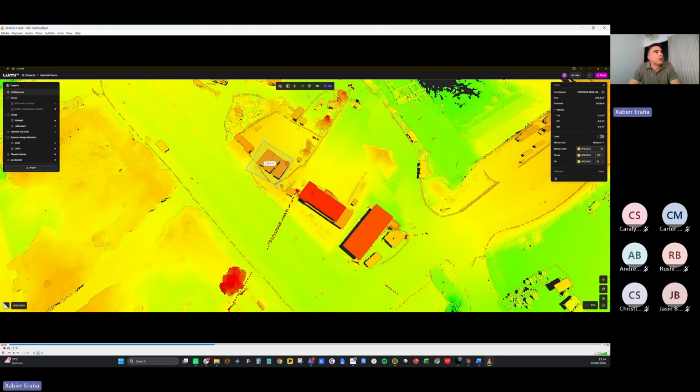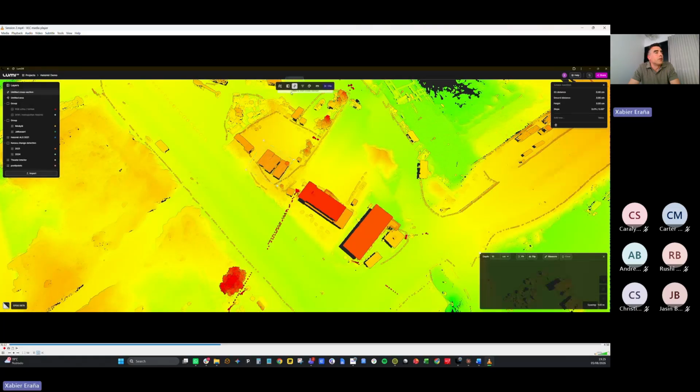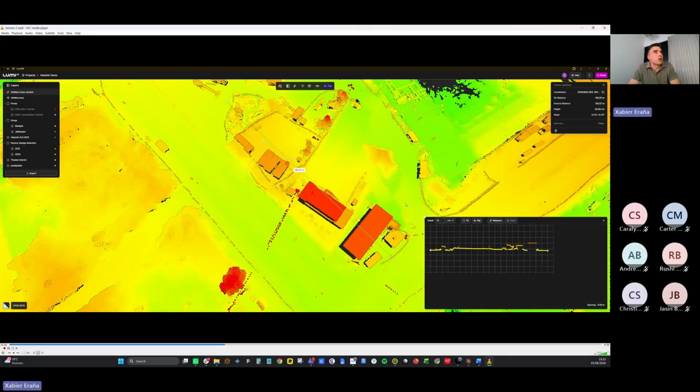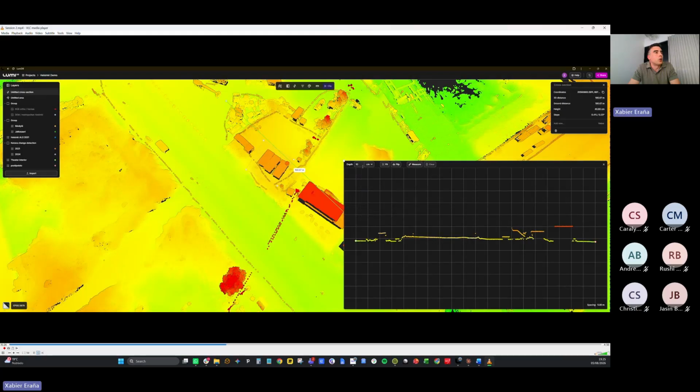but eventually it should be displayed to you. If we wait a little bit, there I'm drawing a cross section. I'll show you the area in a few moments.